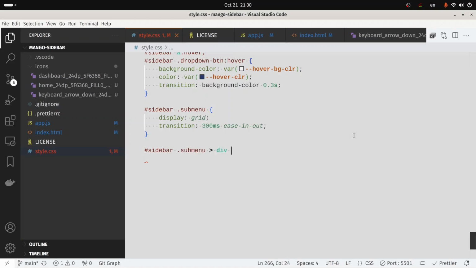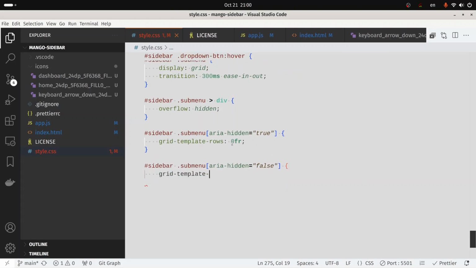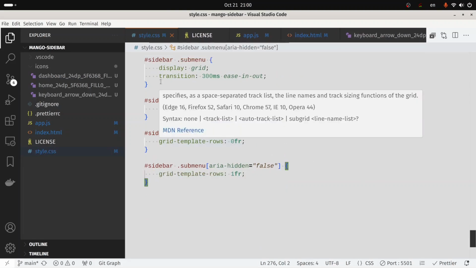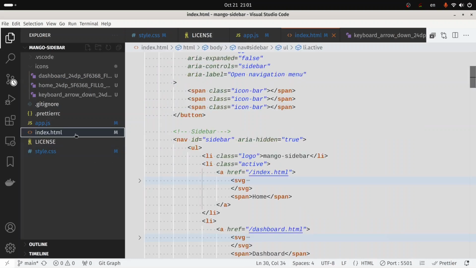We set the display to grid, and this grid will contain a single cell that holds our submenu items. When the submenu is closed, we set its height to 0 fractions, and when the submenu is open, we set its height to 1 fraction. This one fraction dynamically adjusts to the full height of the submenu.